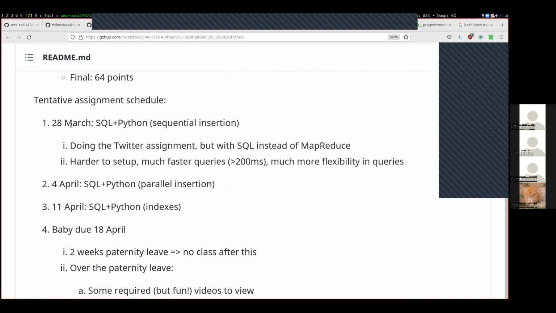Tentative schedule for things coming up. So this assignment that we'll talk about today, due next week, 3 assignments right here, all related to combining SQL and Python on Twitter data. The big picture idea of all these things is we're going to be completing your Twitter assignment, redoing it inside of SQL instead of using MapReduce. And we'll see that this will be harder to set up, but once you do have it set up, everything will be much faster. You can get your queries in under 200 milliseconds. I have my greater than sign here reversed. It should be under 200 milliseconds.